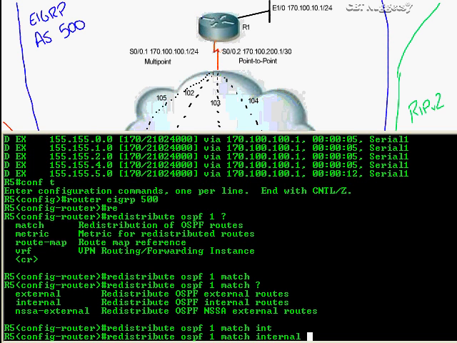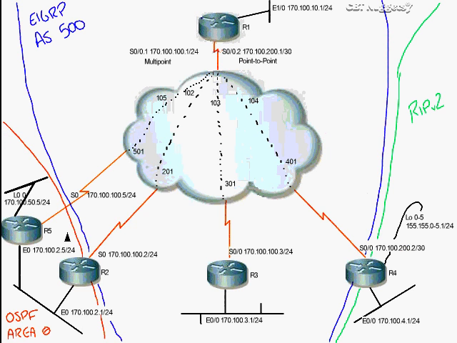Let me go back to the slide and make sure you see what's going on here. Router 2 is going to be doing this redistribution. It's going to have EIGRP routes coming into OSPF here. You see this? We're going to redistribute EIGRP into OSPF. They'll be tagged as external routes right here, so when router 5 gets them, it will have its internal OSPF routes, but it will also have those external routes from router 2. So you see what we're doing here?